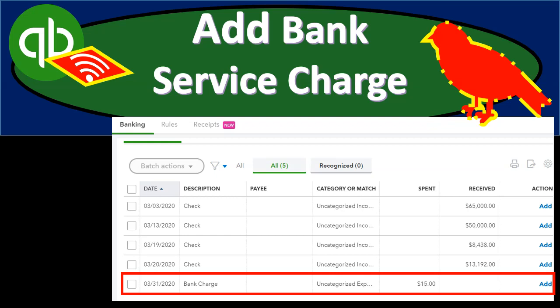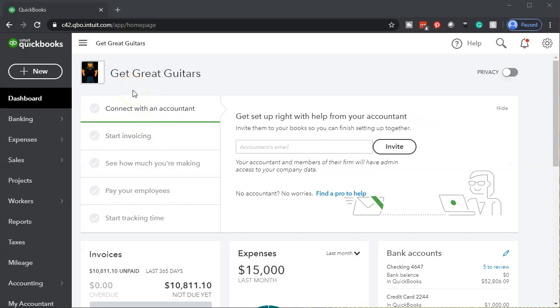In this presentation, we will add bank service charges to our books using the bank feed feature within QuickBooks Online. Here we are in Get Great Guitars test file. We're going to go through the standard process down here. We're going to start with the reports.